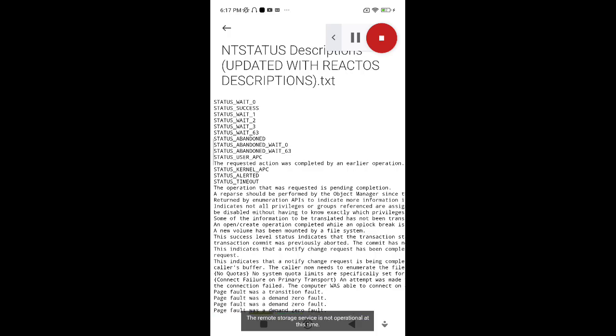The remote storage service is not operational at this time. The remote storage service encountered a media error. The tracking workstation service is not running. The server process is running under a SID different than that required by client.